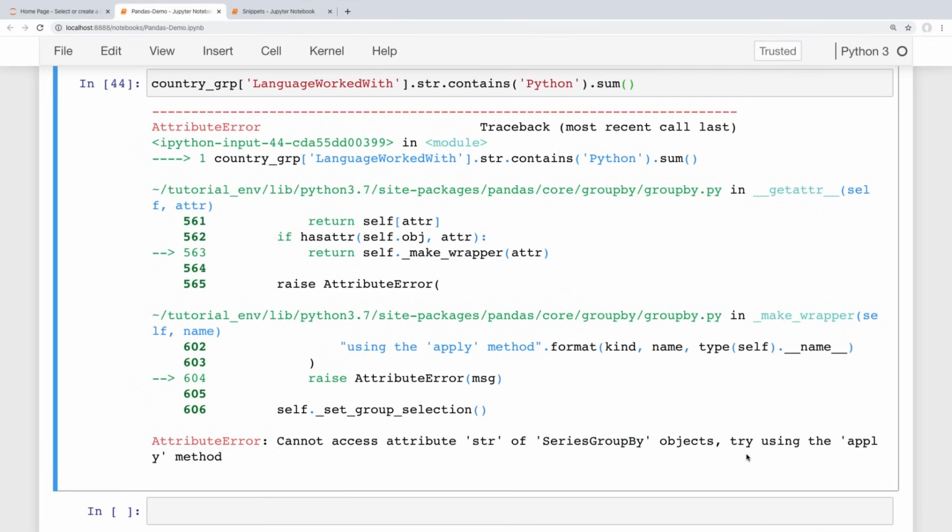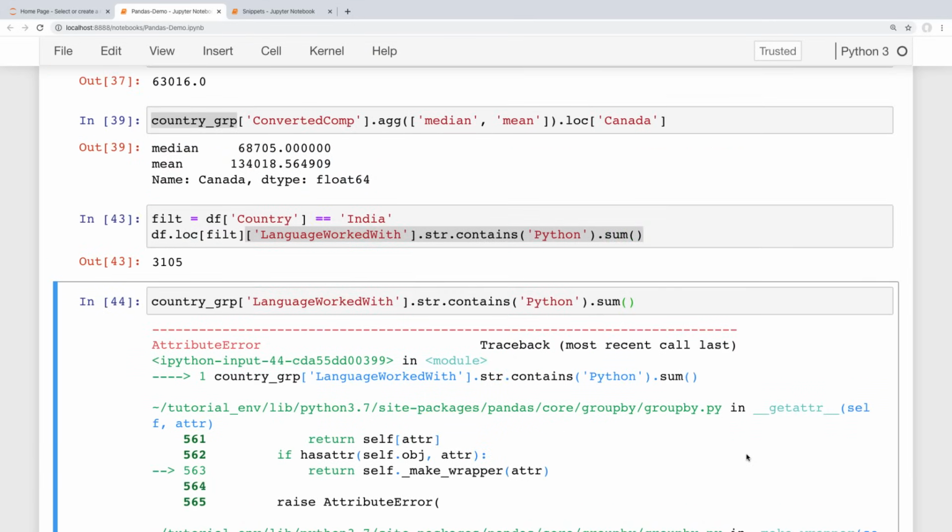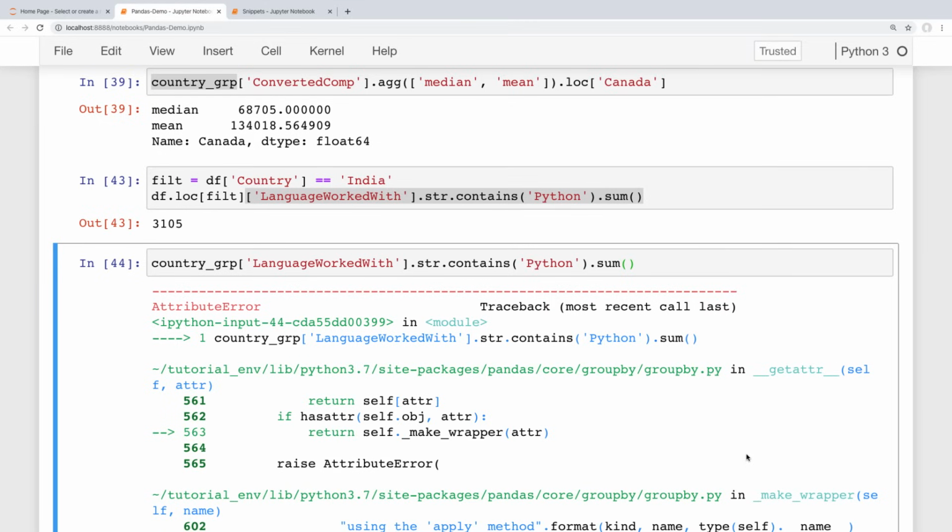So the reason that we get this error here is because this is no longer just a series. Instead, this is a series group by object, and it tells us to instead use the apply method. So when we run an apply method on a group object like this, we're going to specify a function that we want to be run on every series in this group.